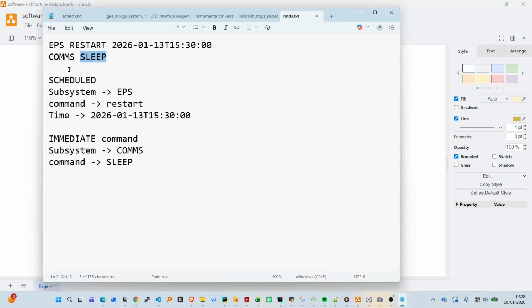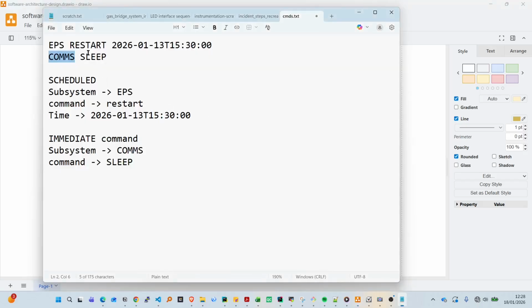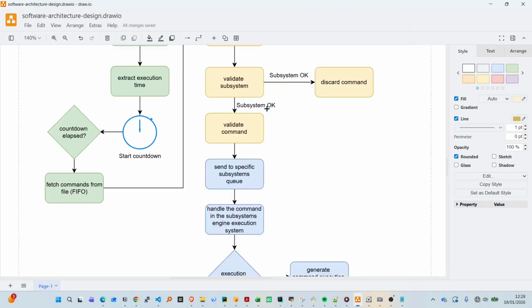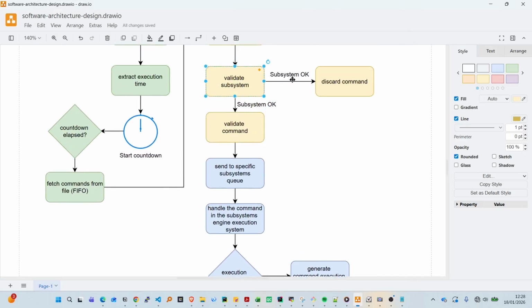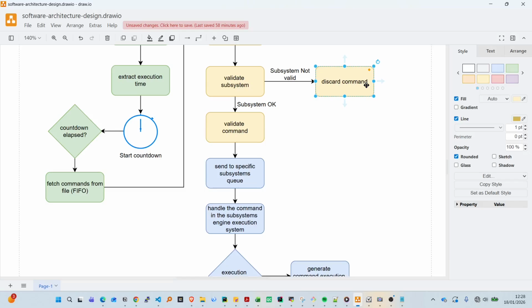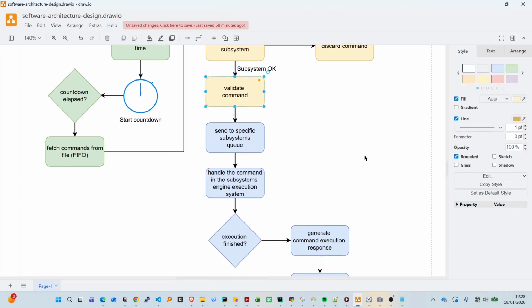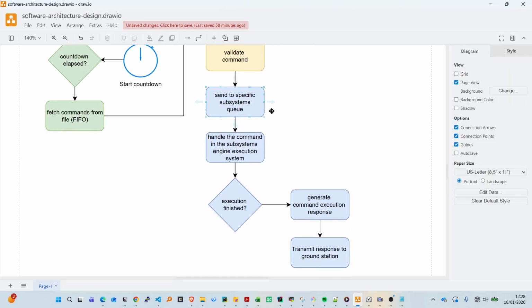After tokenizing, we validate. Is comms even a part of our CubeSat? And we validate the command: is sleep a part of the allowed commands? That's what we mean by validating. If the subsystem is not valid, or there's a mistake there, we discard the command and just move on. If the subsystem is valid, we validate the command, and after it's validated, we send it to the specific subsystem's queue.